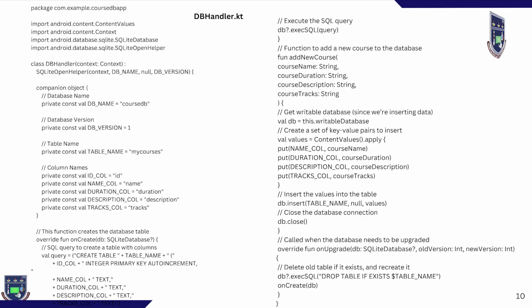Next, the addNewCourse function. Let us insert the new course into the database. We use ContentValues to store each detail, then call the insert method to save it. Finally, the onUpgrade method is used when we update our database version. It drops the old table and recreates a new one. In short, the DBHandler class is the backbone of our application. It creates the database, adds new records and manages the updates efficiently.